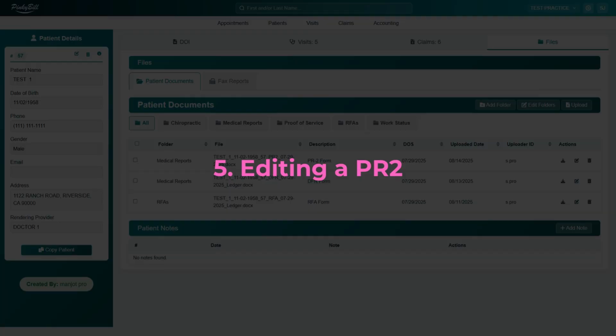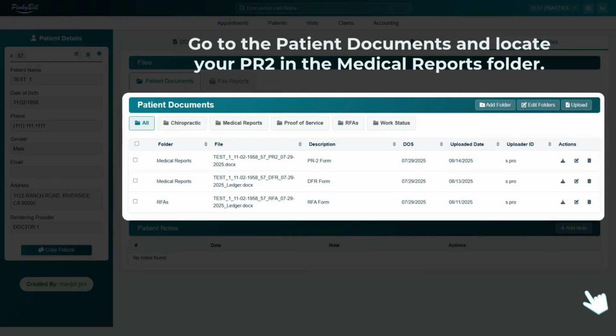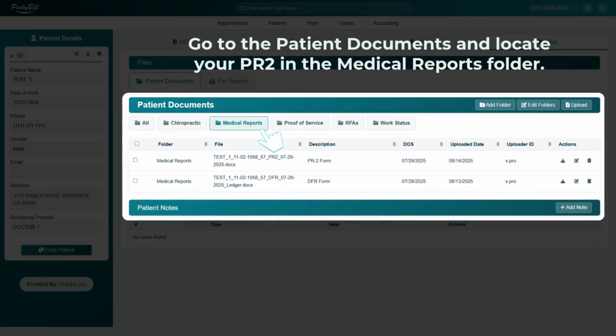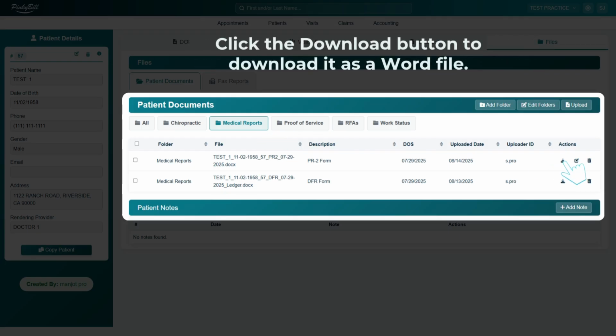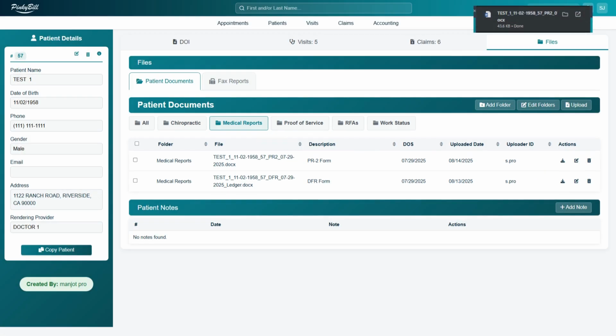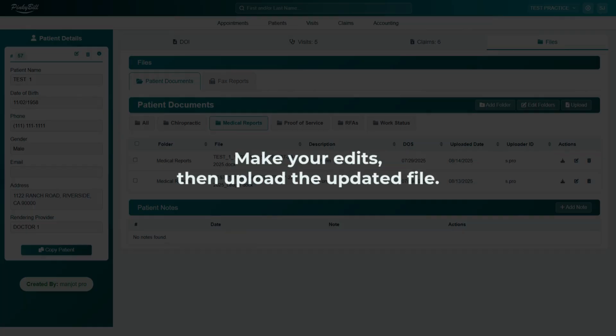5. Editing a PR-2. Go to the Patient Documents and locate your PR-2 in the Medical Reports folder. Click the Download button to download it as a Word file. Make your edits, then upload the updated file.